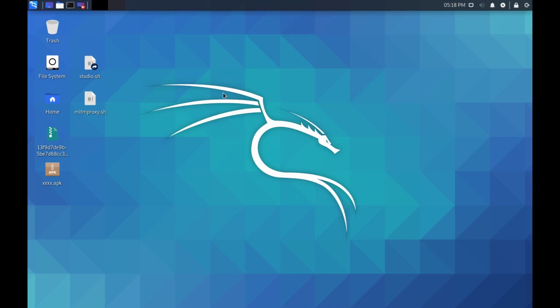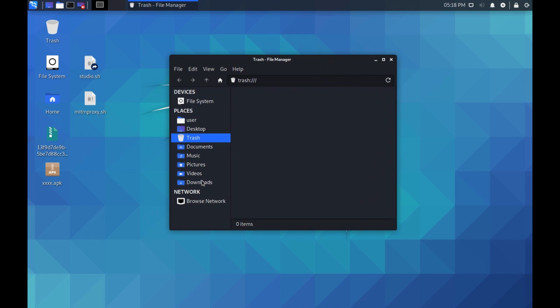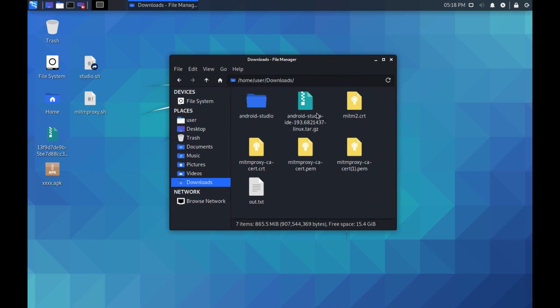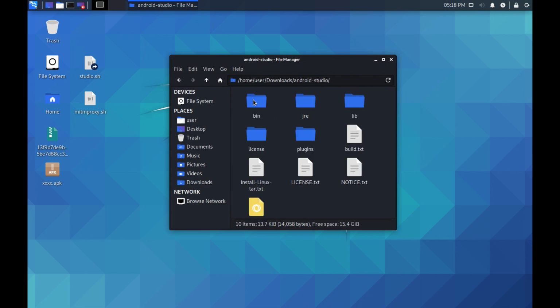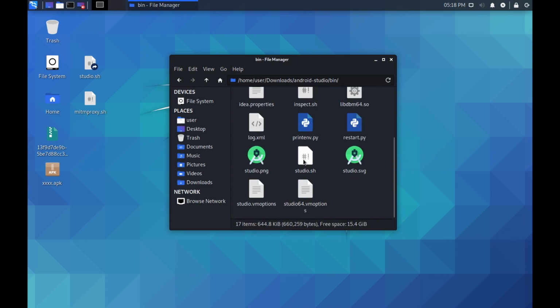Once you turn it on, you should get to the desktop here. The next thing we need to do is download Android Studio. Just Google Android Studio, download it for Linux. You'll get a tar file. Unzip the tar file, then go into the Android Studio folder, into the bin directory, scroll down to the bottom, and there's a studio.sh bash file. You want to run that to launch Android Studio.